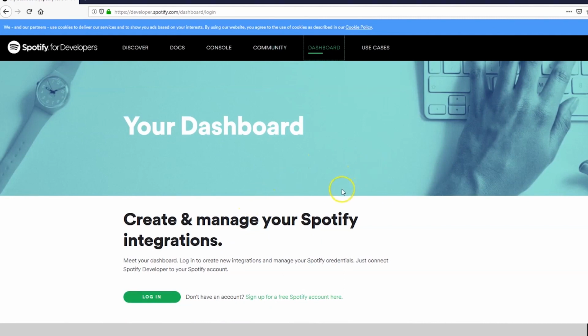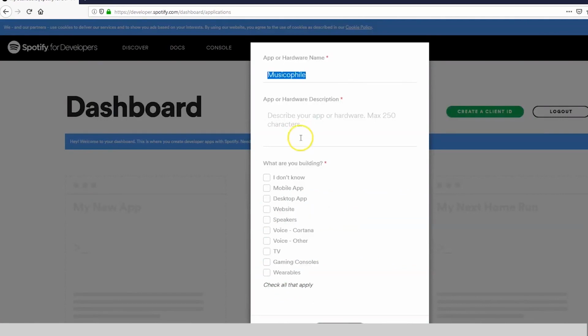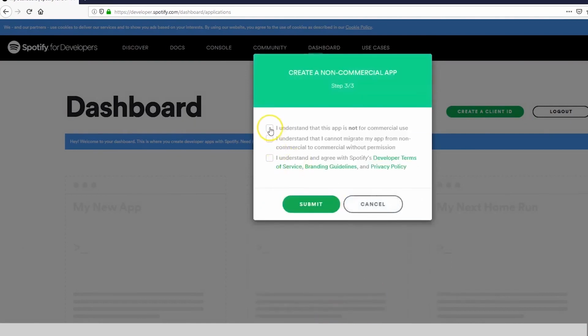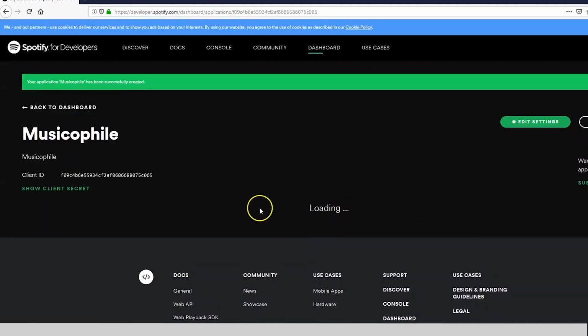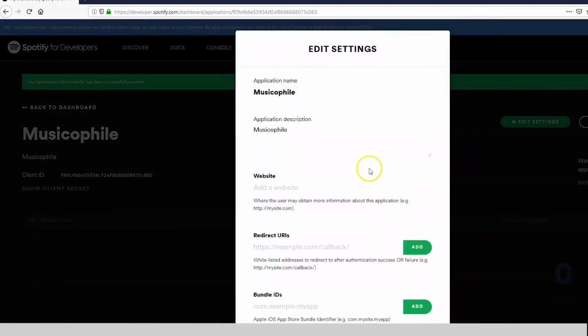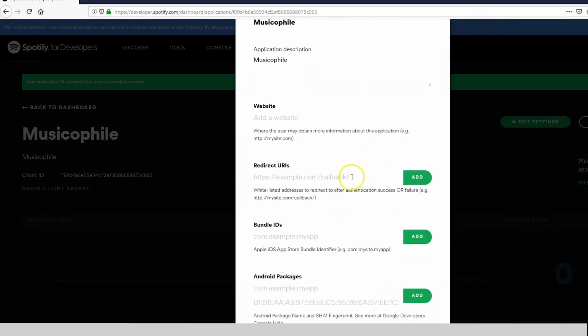So it's asking me for a login. So let me log in once more. So the moment I log in, that's going to be the description, and I'll say maybe this is why I need it. I'll say no, not commercial integration. Agree with the terms and conditions, and we will say submit, and that's the application that has got created. And now I can say edit settings, and the redirect URL here is what is important. So it should accept connections from HTTP localhost 3000. That's the port on which we will host our application.